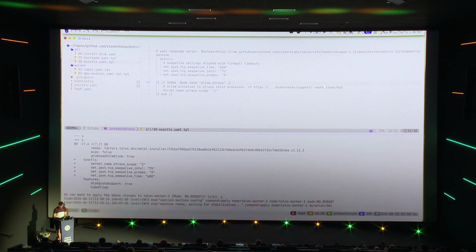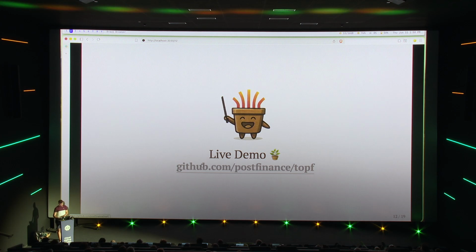We might get back to it if we have more time, but I guess this is not going to happen. So this showed you a bit what you can do with TOPF. Basically, it helps you manage your Talos nodes from the command line, but you can obviously run that in a CI as we'll show later.